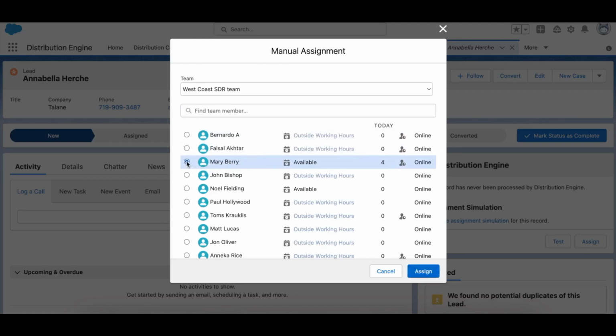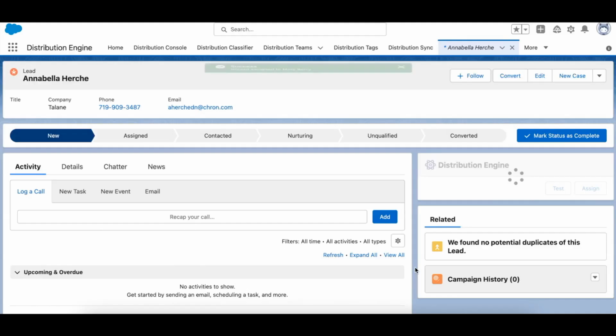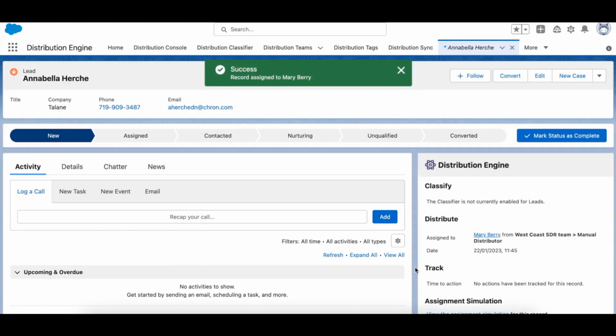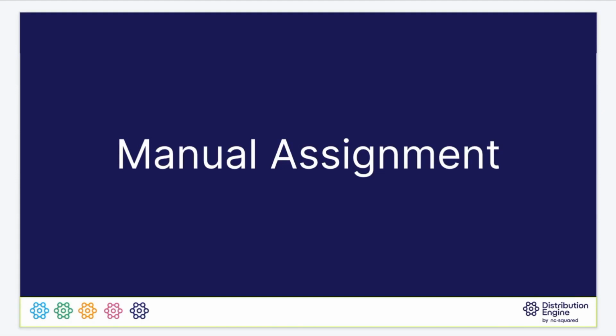So select the user you want to manually assign to, and this will then effectively direct the lead through DE whilst hitting those DE features such as capping, SLAs, and auto reassignment. This feature enables managers or team leads to overrule DE where they may have complex setups and allows them to prioritize those assignments. Manual assignment lets you assign a record to a specific user in a Distribution Engine team, but retaining a lot of the features that you wouldn't have access to in Salesforce, such as waiting and capping, auto reassignment, and tracking and SLAs.